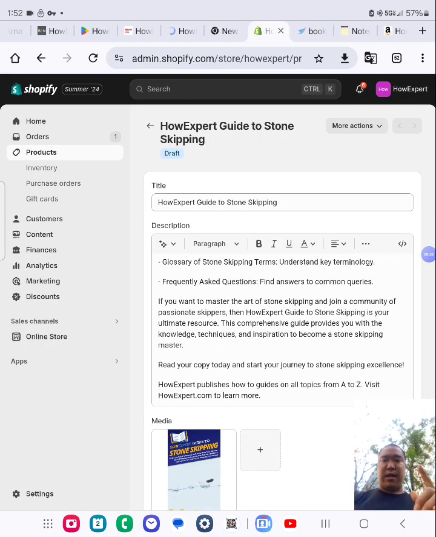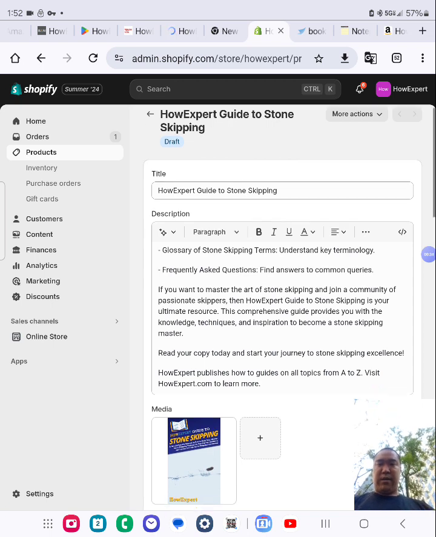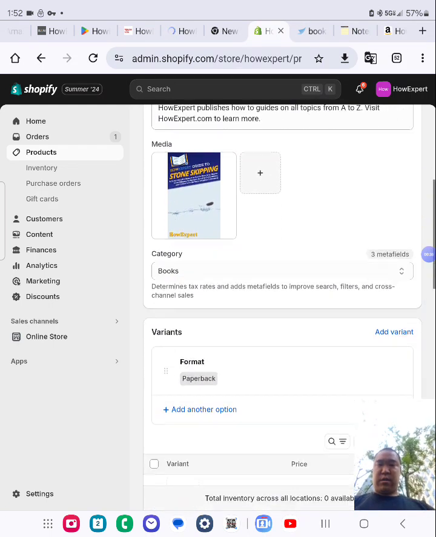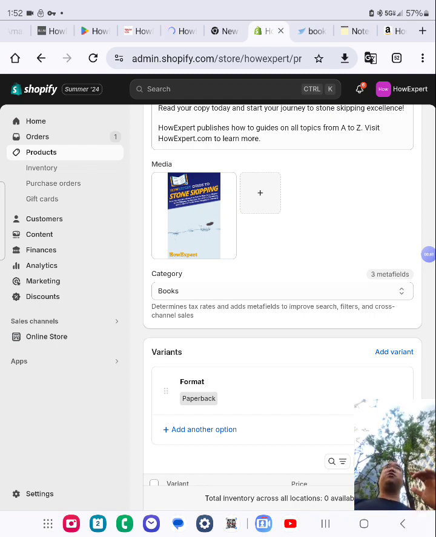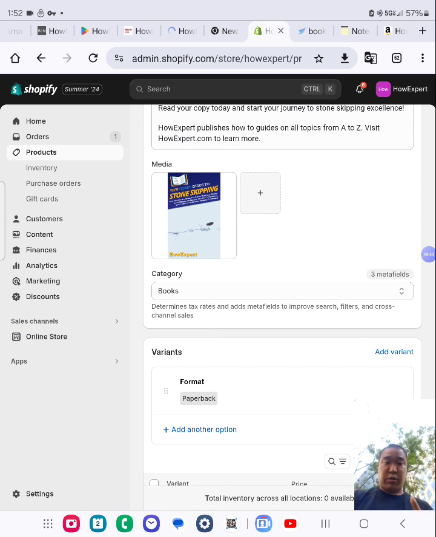Step by step. First thing I do, I set up the title, the description, I put the images, format, variants. I put format and then variants, because you can sell the same different formats in the same product URL page. You don't need multiple pages. You can have one page per product in different formats as an ebook, paperback, hardback, by using this thing called variants. You got to create it though.